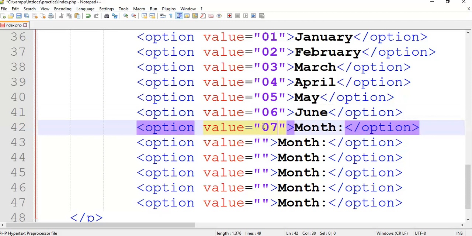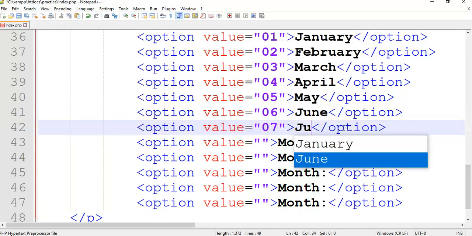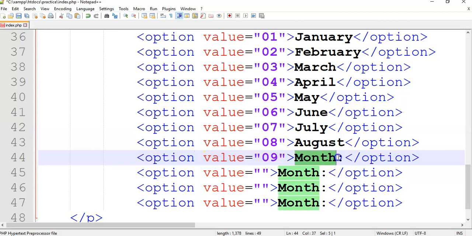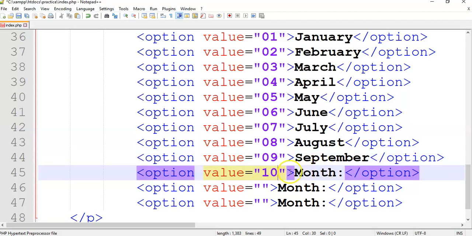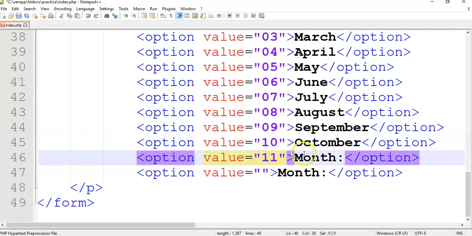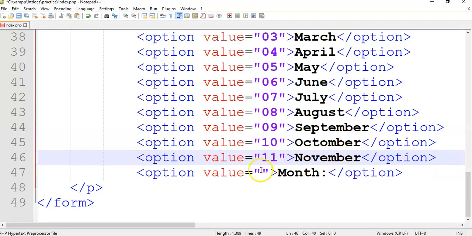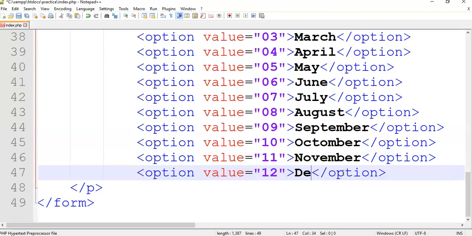and 07 for July, and 08 August, 09 for September, and 10 for October, 11 for November, and 12 for December. Okay, then we close our selector.